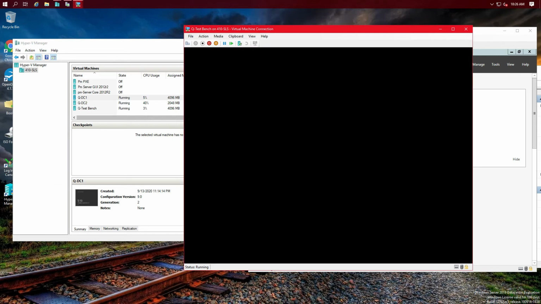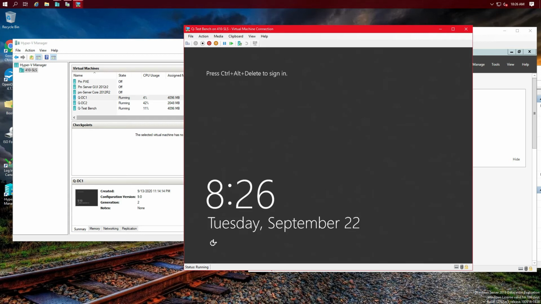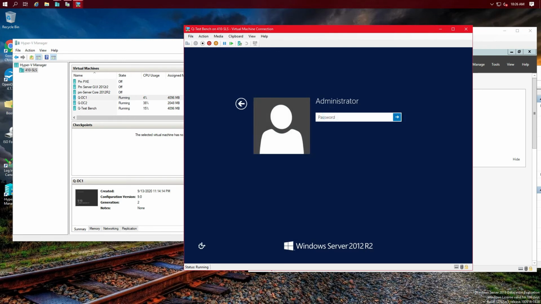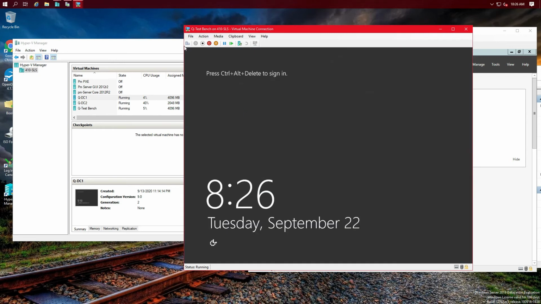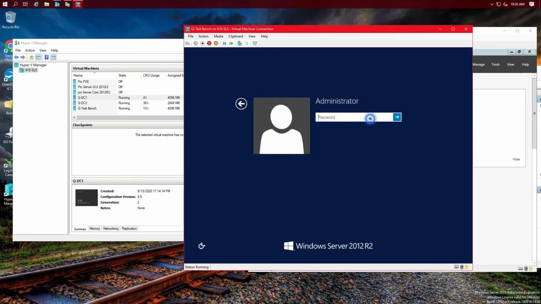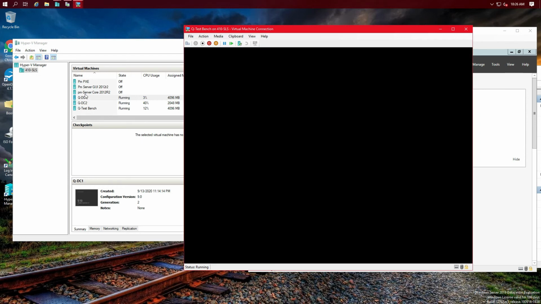Everything else should already be set up on this. Yep, there we go. Actually, let's make sure. Nope, it didn't. It didn't join the domain, so that's weird. I must have made a test computer, a different one. Huh. Or maybe it's going to join it right here. Who knows?